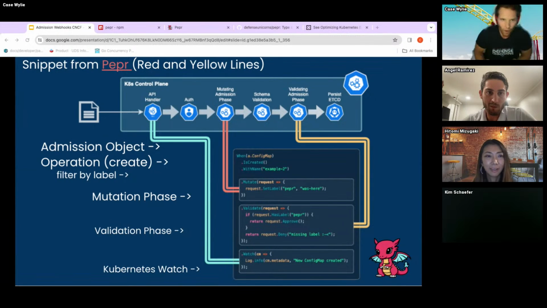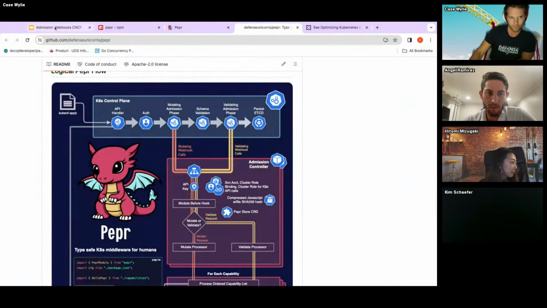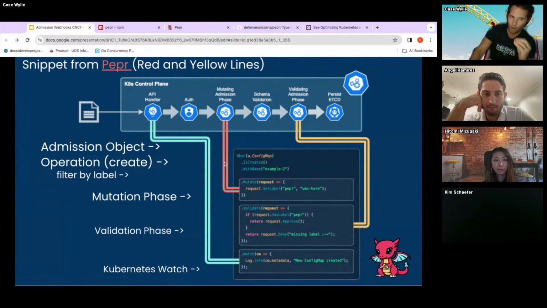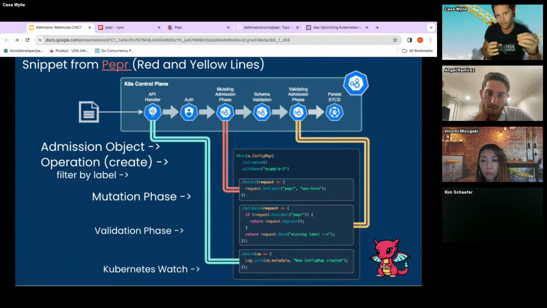Okay. Now we're going to look at a diagram of admission control, and I'm going to show you a snippet from Pepr, and this is actually from our repository. You can see it right here. All we're really worried about right now is admission control, because we want to understand this and put it into terms that we can easily understand. So really what's happening is something comes into the cluster. This is an admission object. This is a config map. This is a service. This is a virtual service. This is an Istio gateway. And then there is an operation. That operation is creation, it's updates, it's deletion, right?